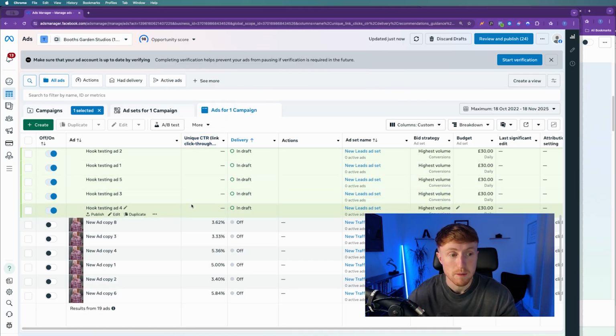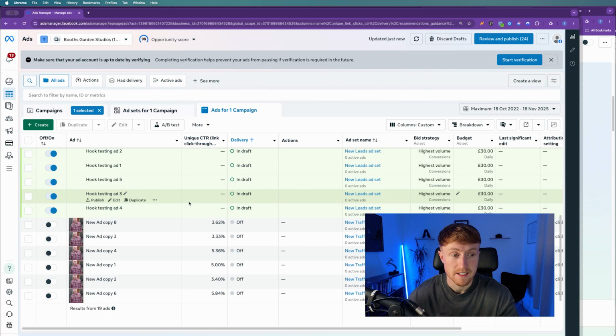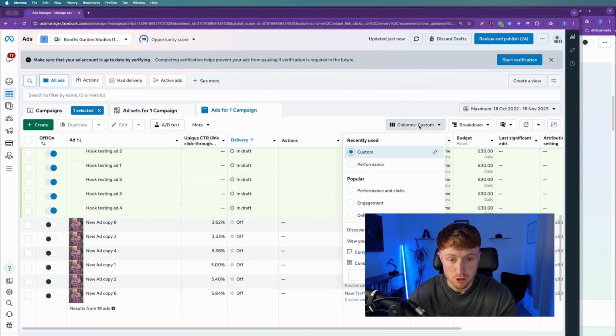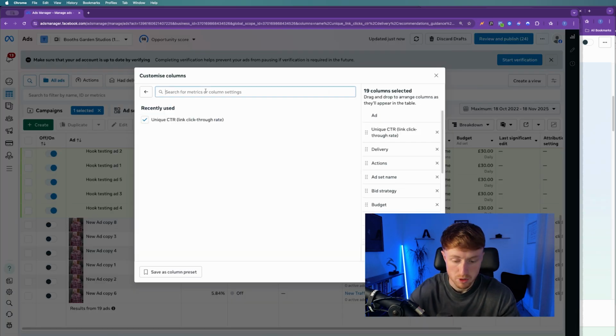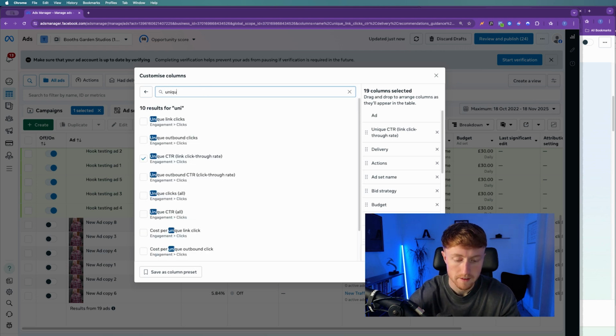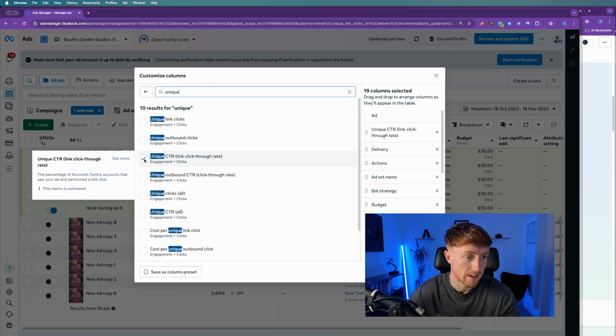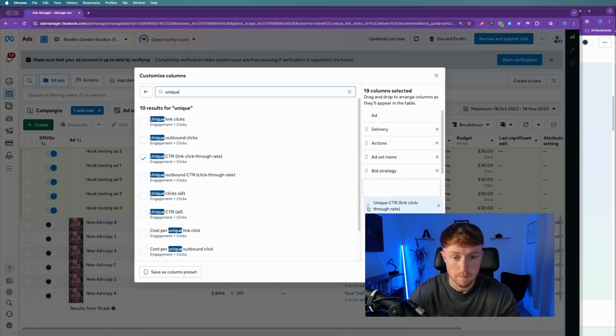This is the amount of unique people that have seen your ad and decided to click through onto your landing page, form, whatever it might be. Now, if you don't have this option on your layout of columns, you can just go to the column section at the top here. If you scroll down, at the bottom, go to customize columns, and then simply search for unique click-through rate. You can find it there, which will be ticked, and you can just grab it on the left-hand side and bring it to the top.